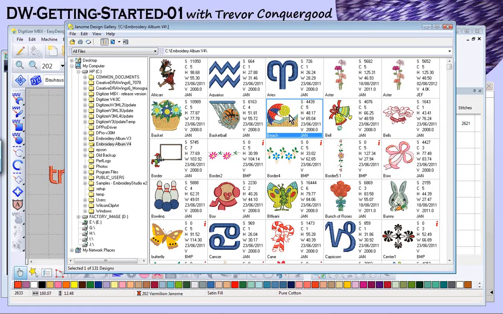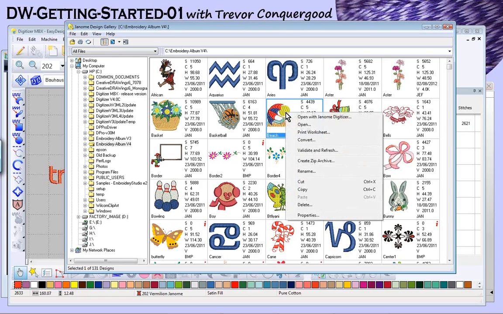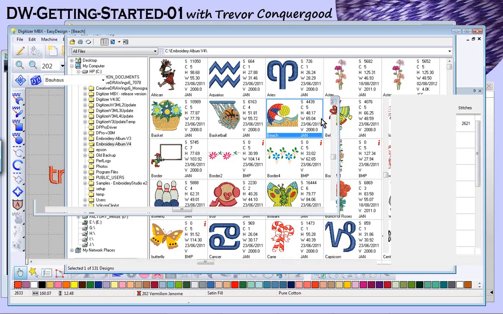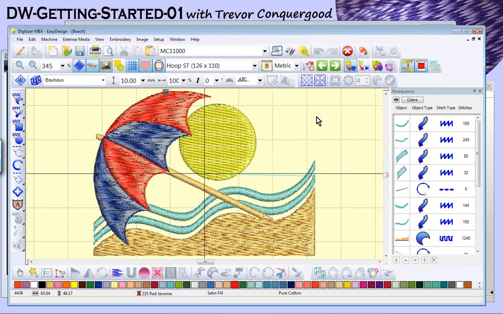I'm going to right-click on this design, which opens up a little menu, gives me an option to open with Janome Digitizer, and so I'll choose that. And what happens is the design that I chose, this beach scene, is now going to open as a design in my Digitizer MBX software. And so here you have Digitizer MBX software.